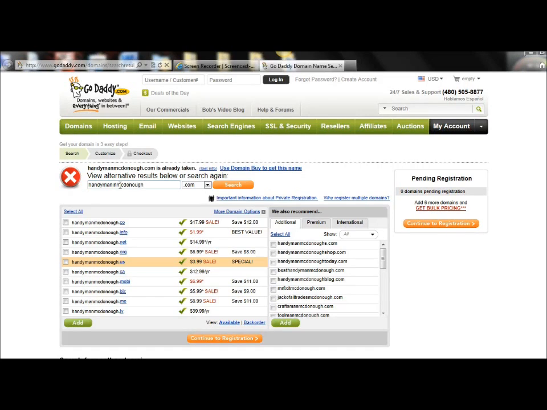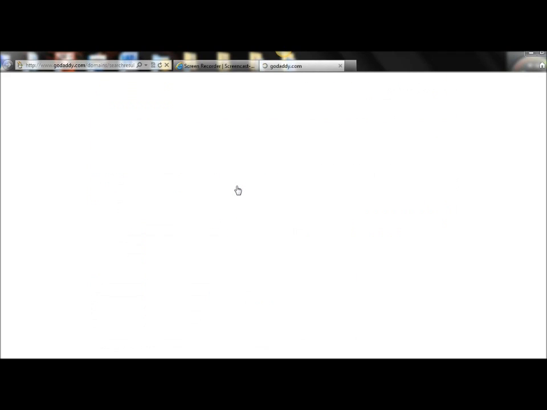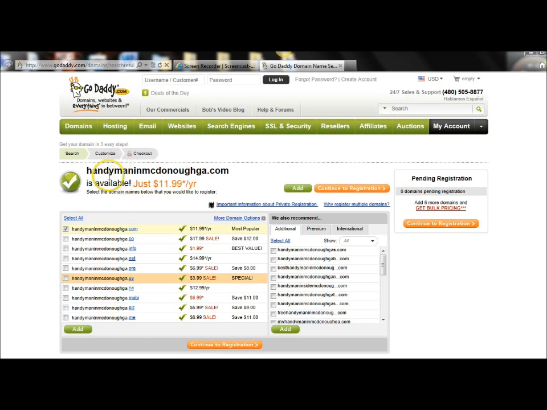McDonough GA. Okay, and that's a very specific domain name. Gets your location, everything, so that would rank you favorably in the search engines. So let's try that. Okay, and it says handymaninmcdonoughga.com is available. Okay, so our next step is to click continue to registration. So let's do that.